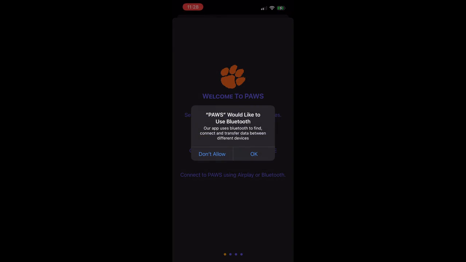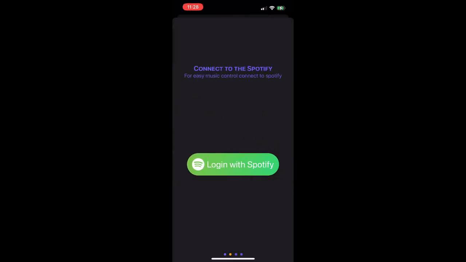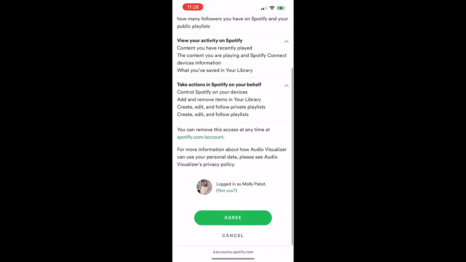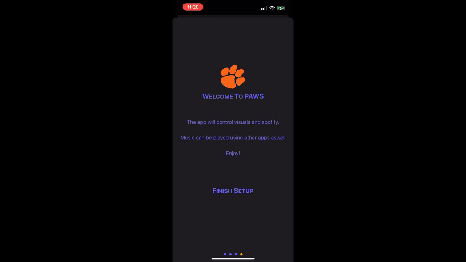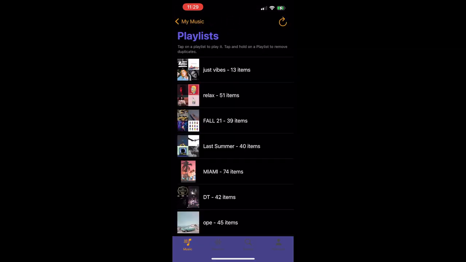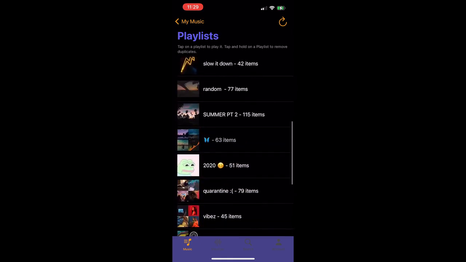When you open the app, you're greeted with a welcome page and soon move to a Spotify login button. Here, we log into Spotify, agreeing to their terms, and you're directed back to the PAWS app. From there, you connect to the Bluetooth speaker, which I've already done, and you're done with our setup. Next, you can move in, look at your playlists. From there, you have many options to choose, as all of your Spotify preferences are saved and transported over into our app.